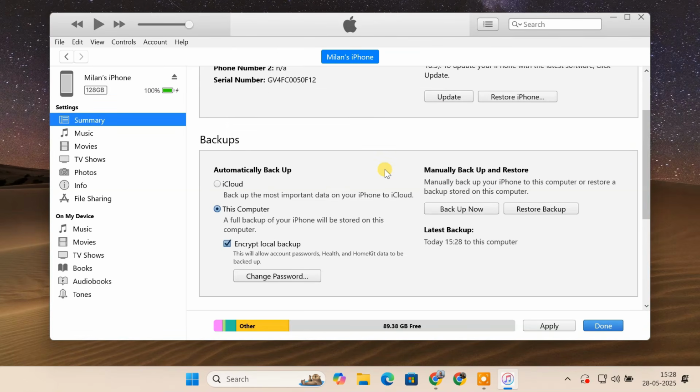Once the backup is complete, it's important to verify that everything was saved correctly. Start by checking the last backup date and time displayed on the summary page in iTunes. This information updates automatically after each successful backup. Make sure the time shown matches when you performed the backup. If it does, it means the process completed successfully.